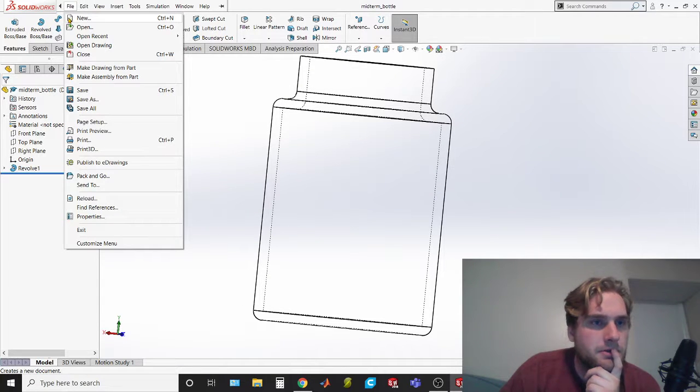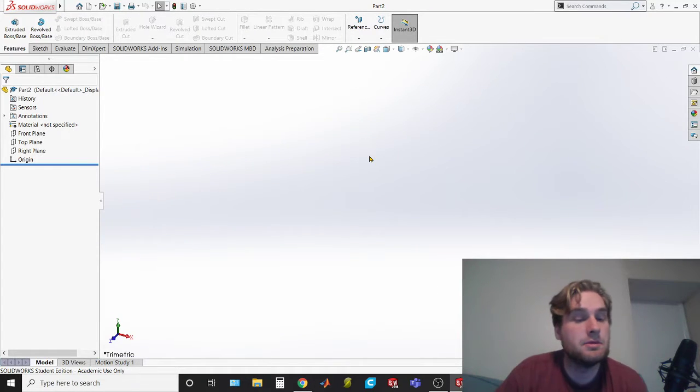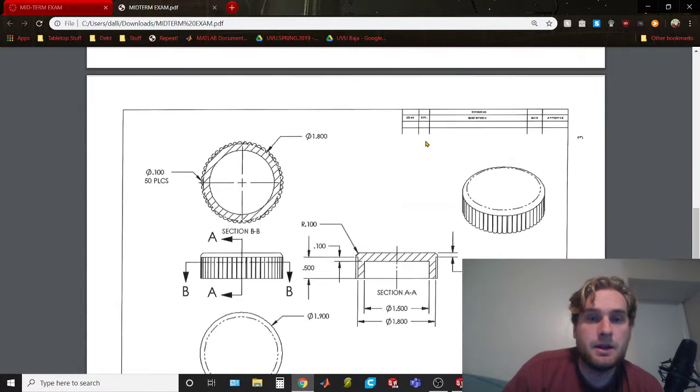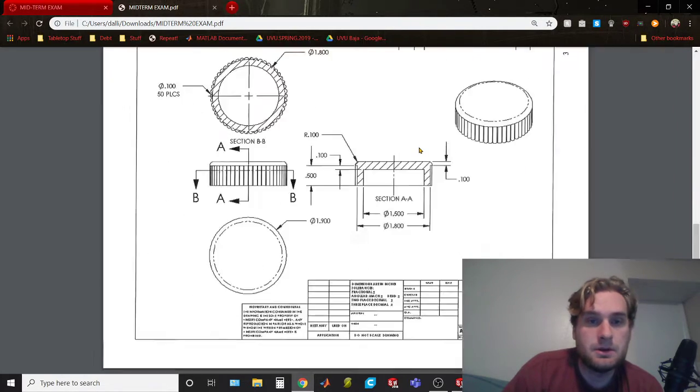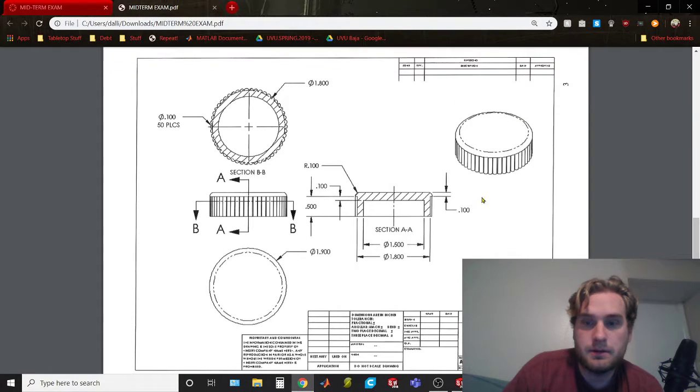And we'll just go to File and New up here. New part, because that's what we're doing. And now we'll start working on the cap. So going back to our PDF. There we go. Ain't that cool? Ain't that a kick in the head?